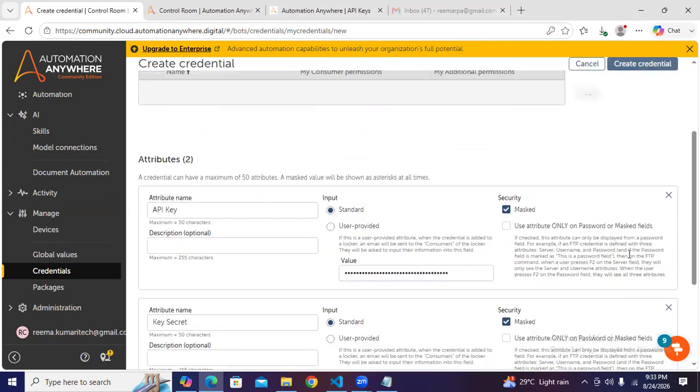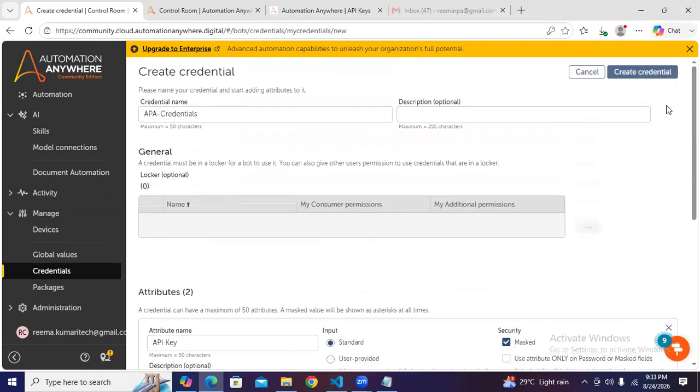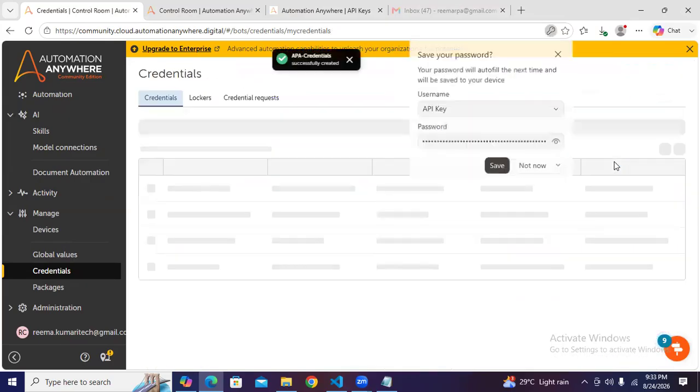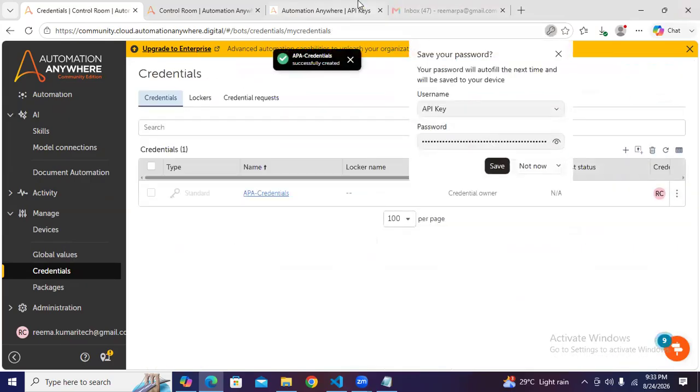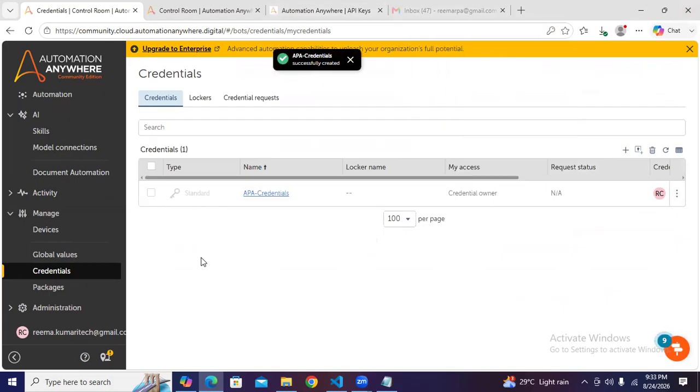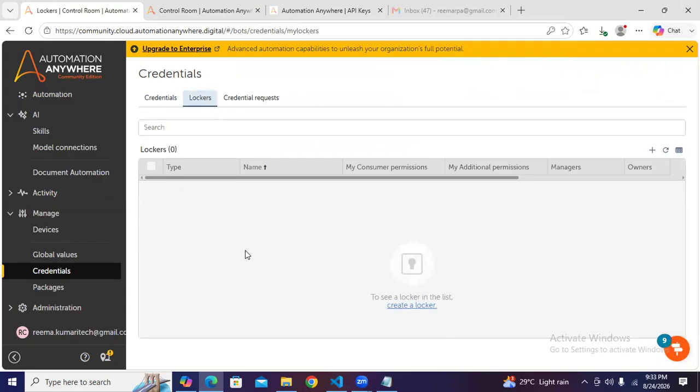Once it is done, you just have to save this one, and click on create credentials. Once the credentials are created, the next step is to create a locker. Suppose you have any ornaments, where do you keep them? You keep them inside a locker, in your almirah, right? Under the locker, your assets and ornaments are saved.